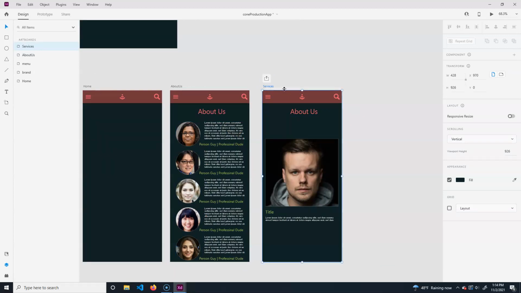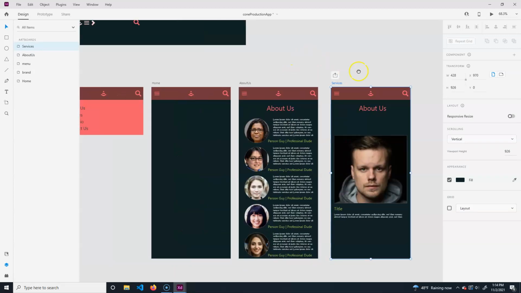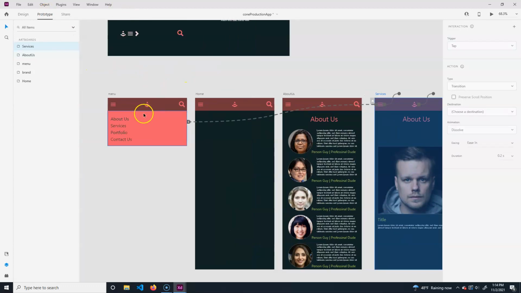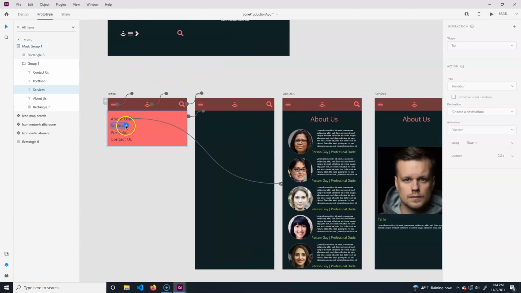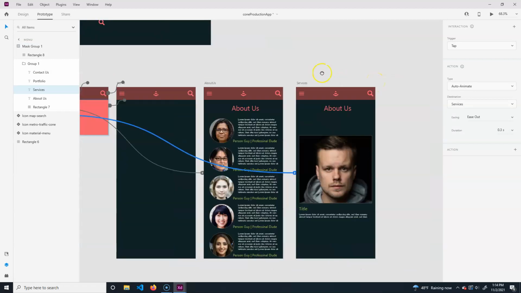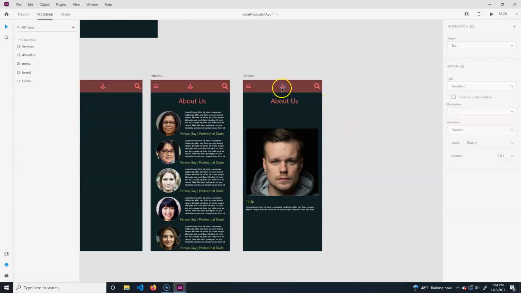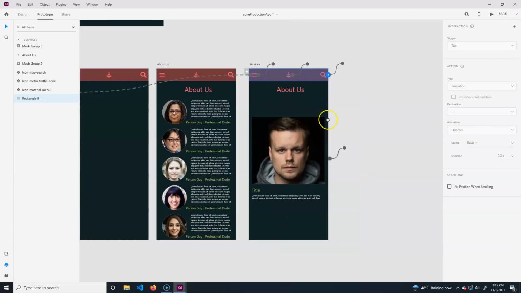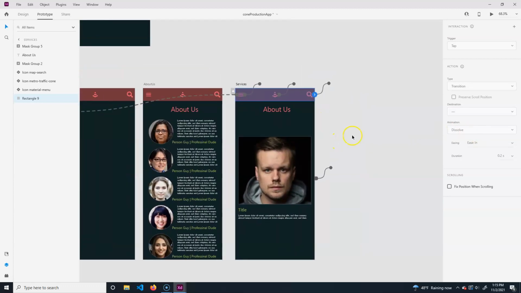Services. Okay. And let's go to prototype as well and just make sure that services does indeed go there. Okay, that looks cool. And then that should always go back, so that's not that big of a deal. And this one's always connected to that overlay menu. So we should be good now.